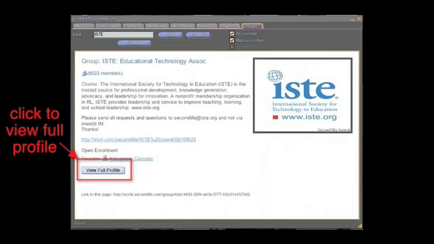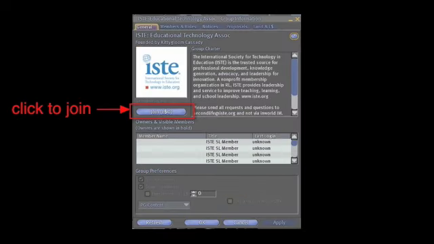Once you have clicked a group's name, you will see the group charter, which gives a more detailed description of the group. The charter also lists if membership is open or closed. In order to join the group, you will need to click the View Full Profile button at the bottom of the page. This is the final step to join a group. At the group profile page, you can get more detailed information about the group, such as a list of members, news, and the fee, if any, to join the group. To join the group, you simply have to click the Join button to the left of the window.